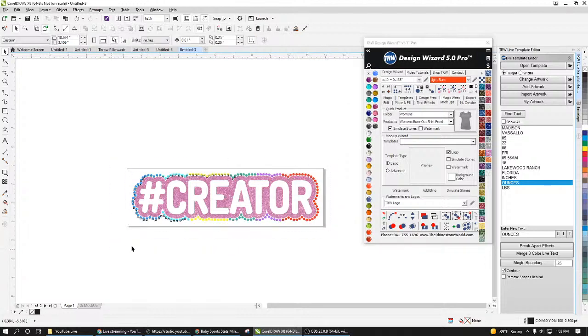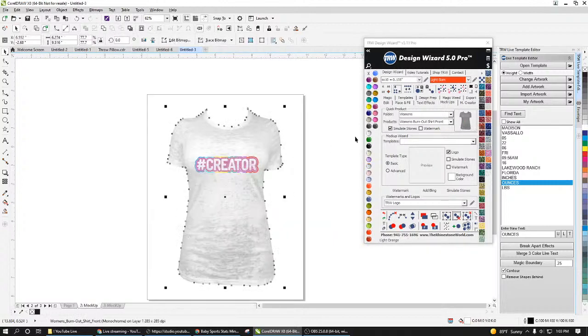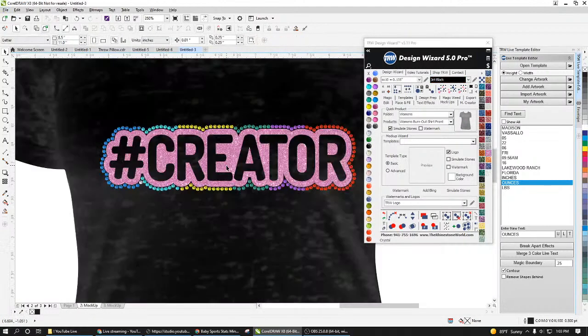Now, here's the question with something like this. How many of you here would make this design? Let me know. How many of you would do this design? And what would be the issue? What would be the issue with doing this design? Can anybody tell me? 100% you could do it, but think about it.